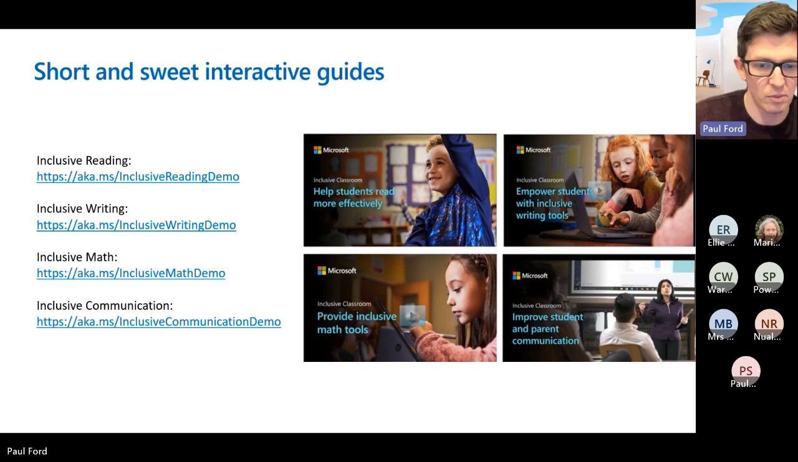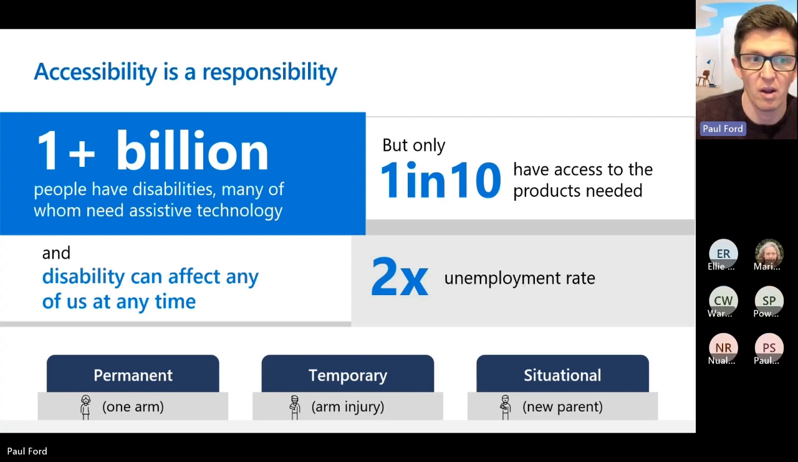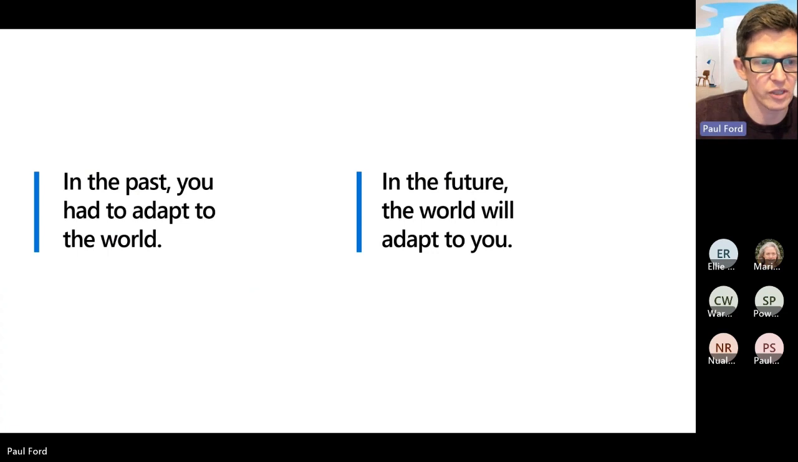That's kind of it. I'm conscious of being over time, but this slide is important to me and hopefully to us. We see this as a huge responsibility. Over 1 billion people in the world have disabilities, many of whom need assistive technology, but only 1 in 10 actually have access to the products they need. So let's please share this information and get it out to as many people as possible. I'll leave you on this poignant point. This is what we believe: in the past, you had to adapt to the world, and in the future, we want to make sure the world will adapt to you.